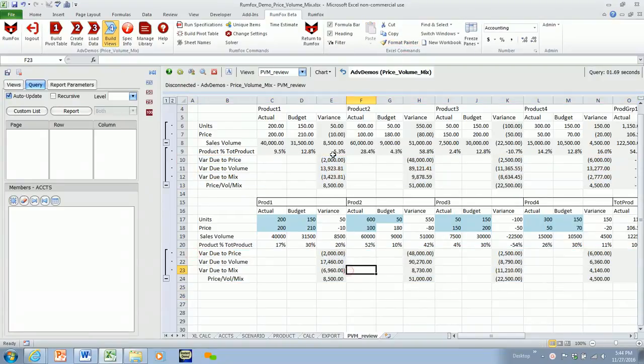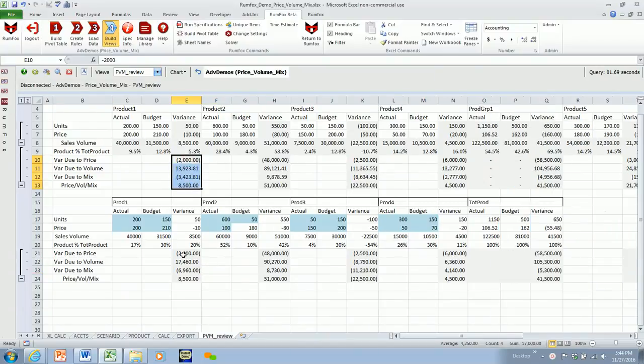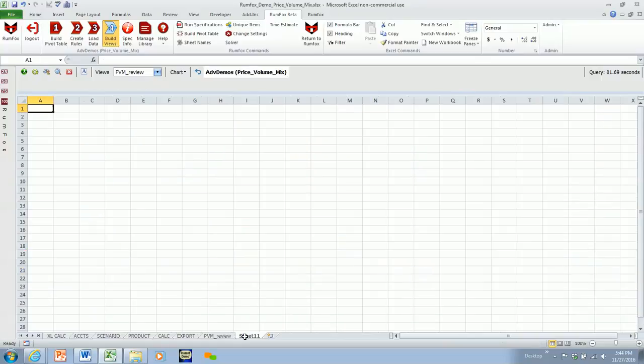And as you can see here, everything checks out. As far as product 1, we're set, same variances. Product 2, same variances. Product 3, product 4 is the same, and now for the total groups themselves, we have everything checking the way we wanted.